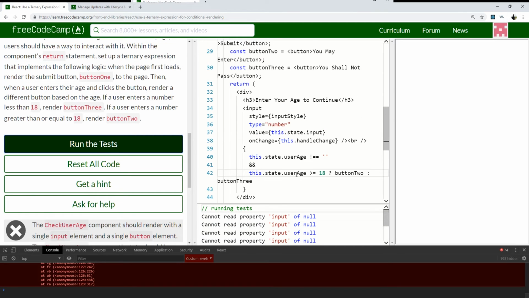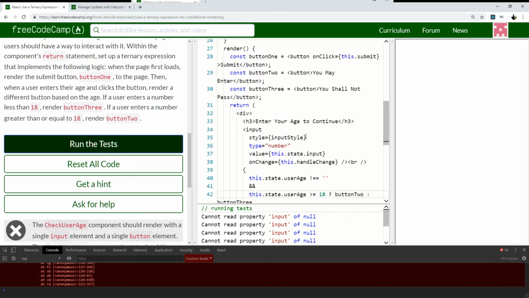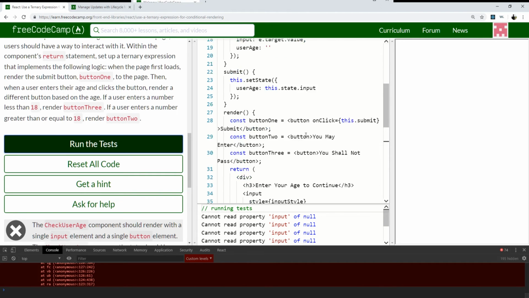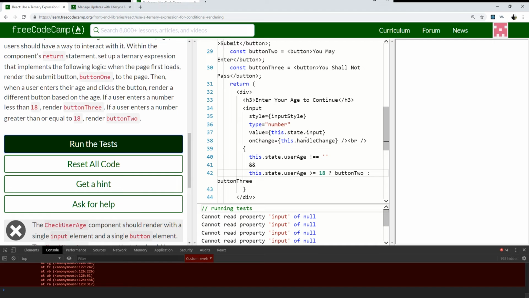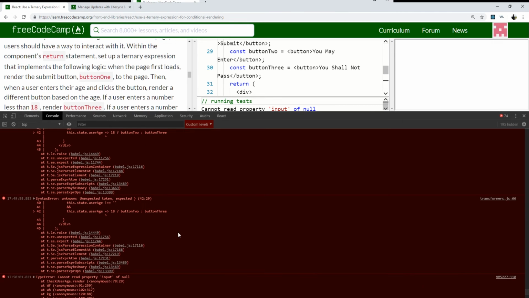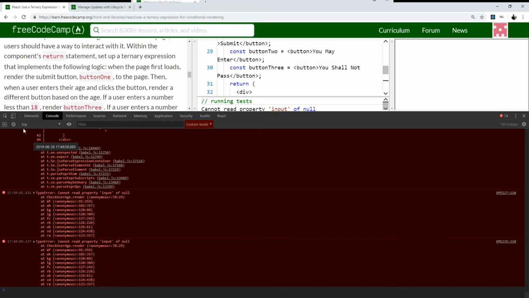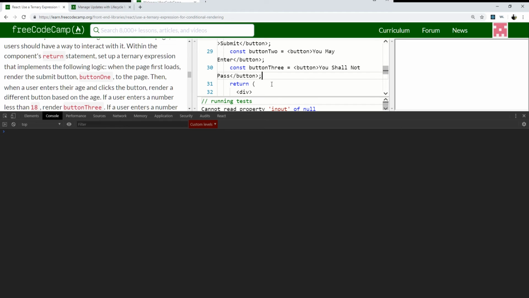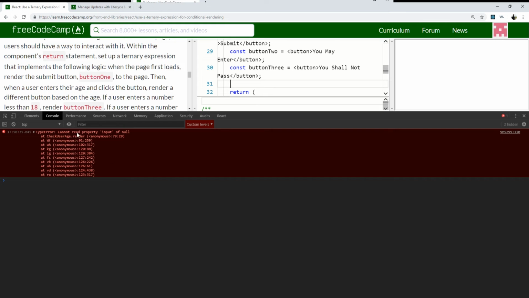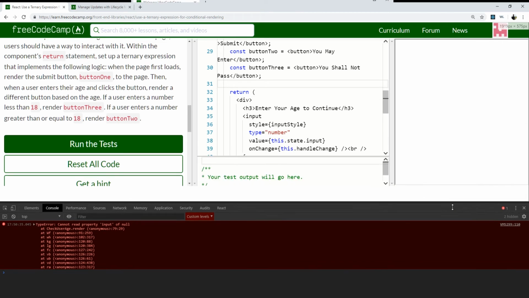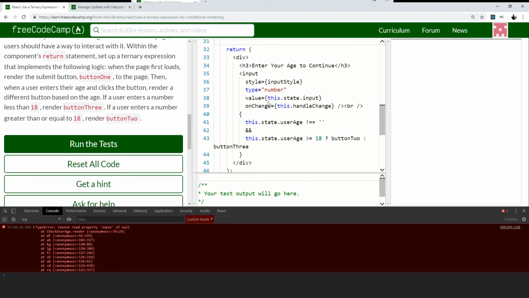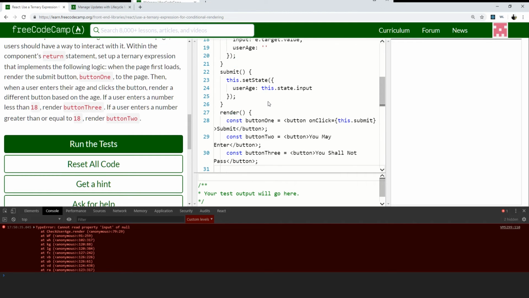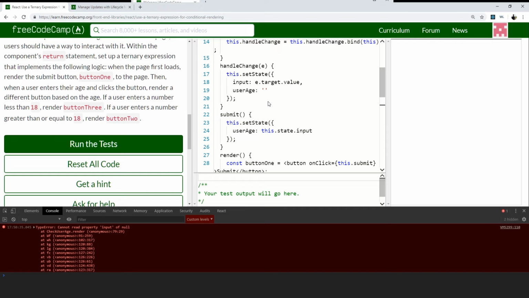Input of null. this.state.input. What do you want from me? Oh, let's see. We got some errors down here. Let's try this again. Can I read input of null? Then we bound submit.